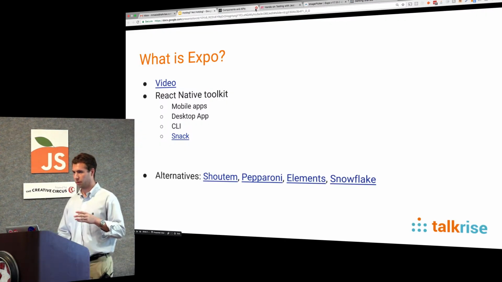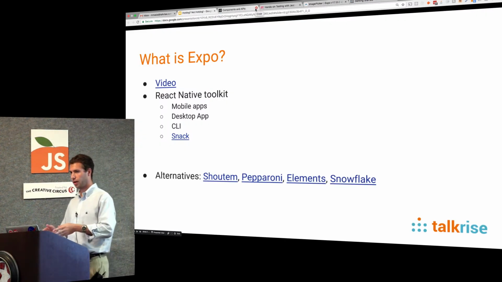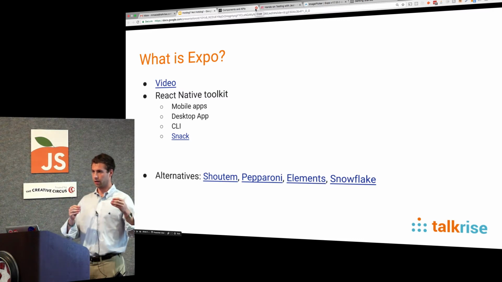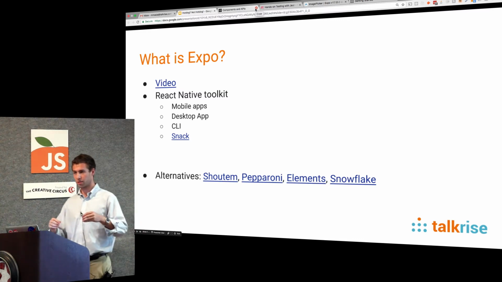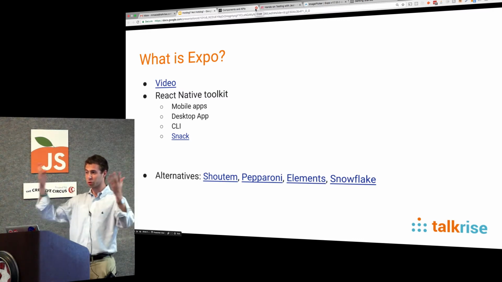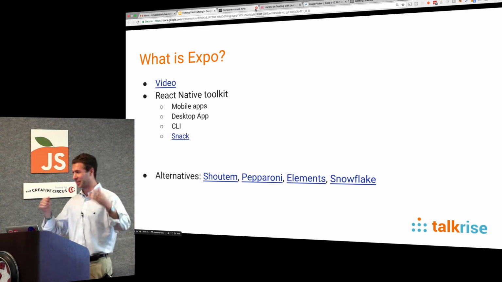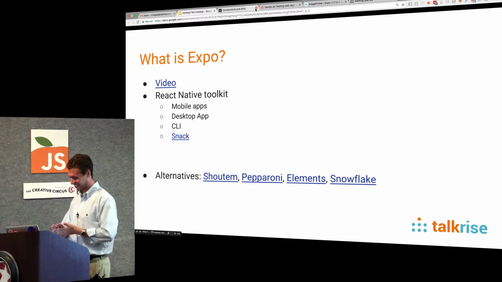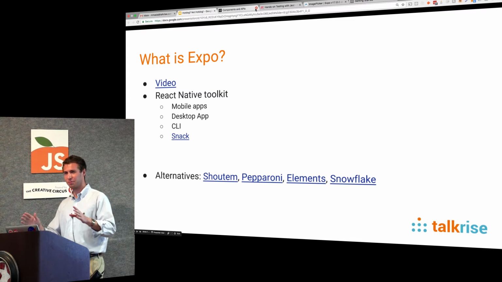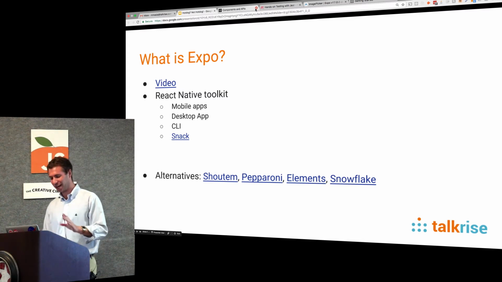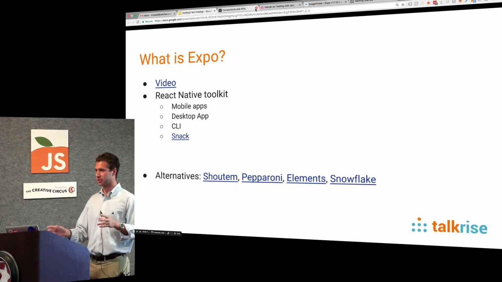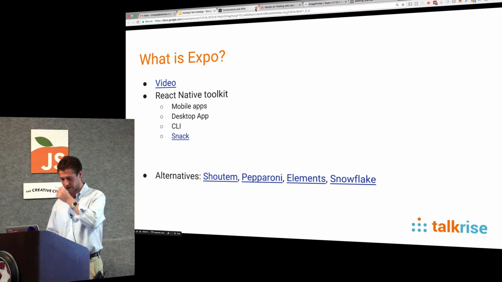So if you guys have ever written a native app or a React Native app and did not use Expo, you should be like out of your chairs cheering right now because this is amazing. All right. Well, that didn't really land like I thought it would. I'll tell you. Anyway, there are a few parts to this React Native toolkit, this Expo.